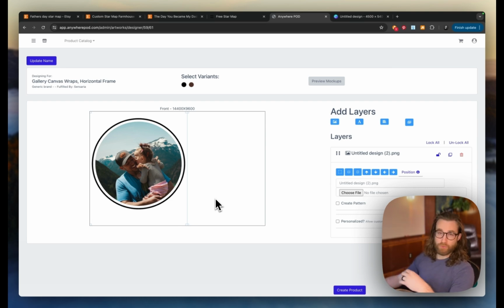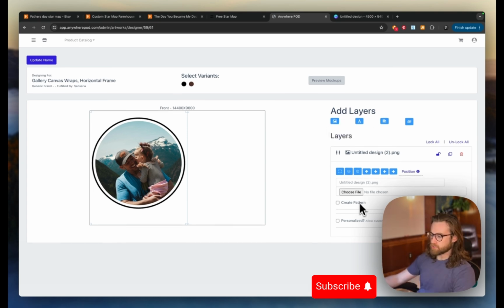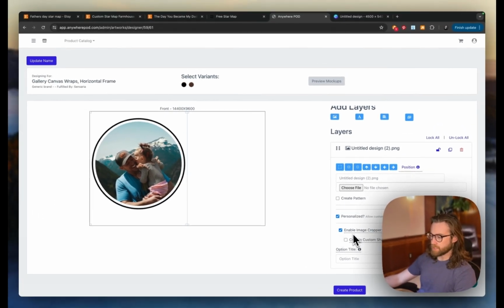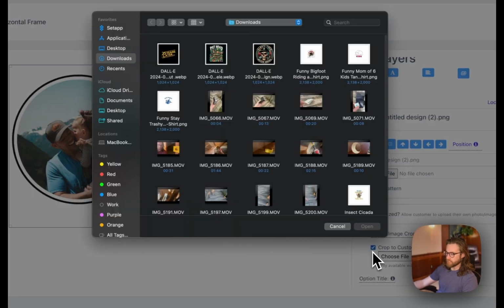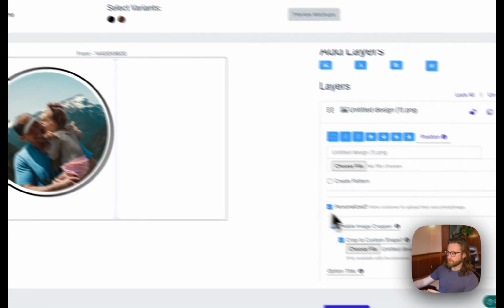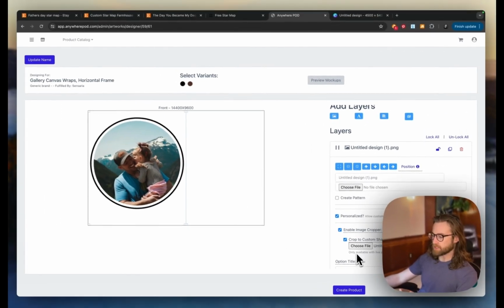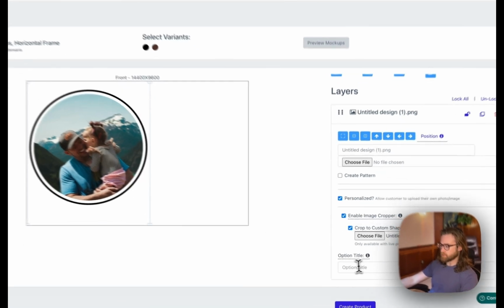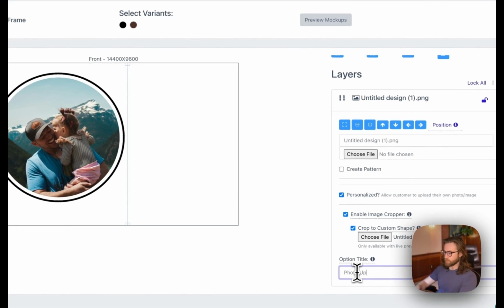That is really easy to do with AnywherePOD, and it will automate the text side of things to where you don't have to type in the text. It will take the customer's text information and it will fill it in automatically for you. So I'm going to go ahead and choose personalized on this, because this is the personalized image circle. We're going to enable the image cropper, and then we're going to crop to a custom shape. Next, you want to make sure that crop to custom shape is on. Then you're going to choose your file, and whenever you choose that file, then it's going to crop it to that specific shape. Make sure that it covers the exact space that you're looking for to where it matches. And then you can give it an option title. So this one can be photo upload 1.